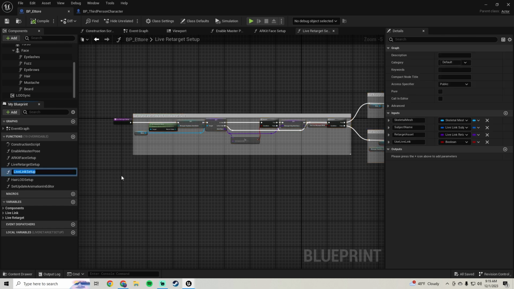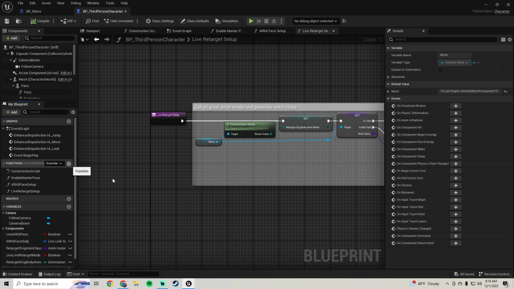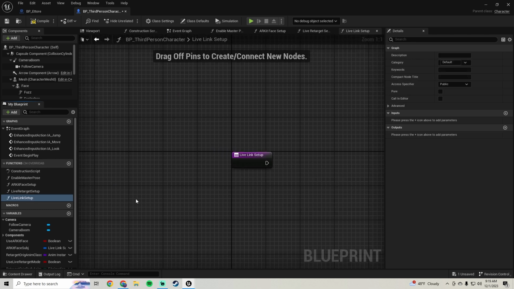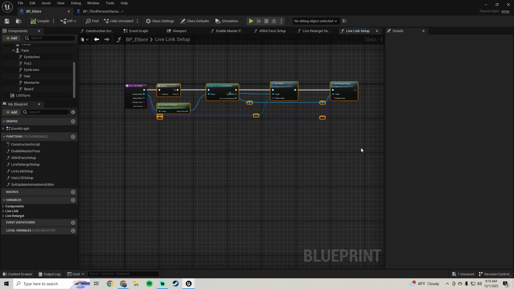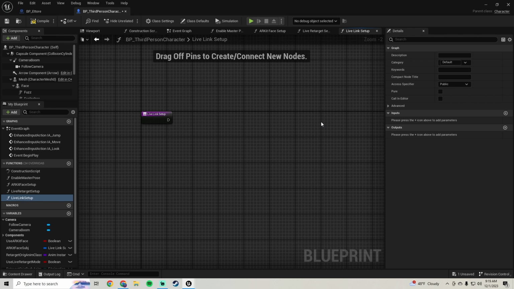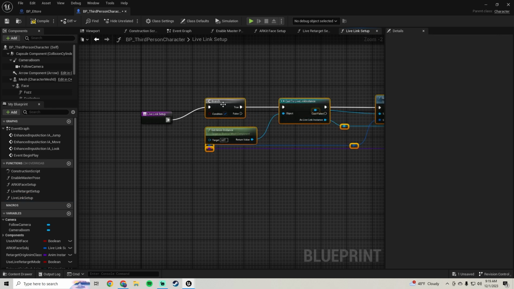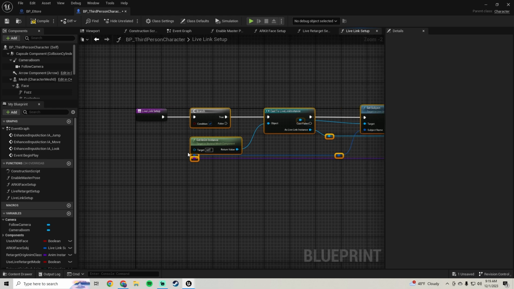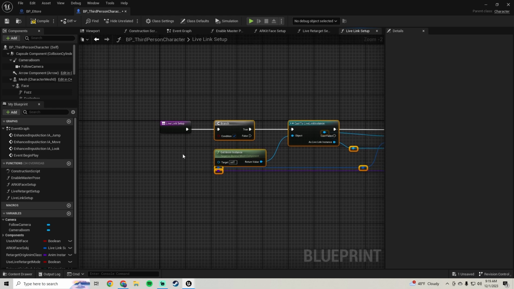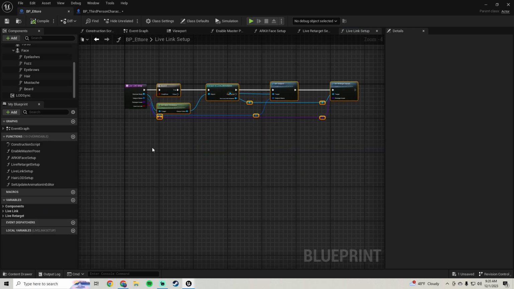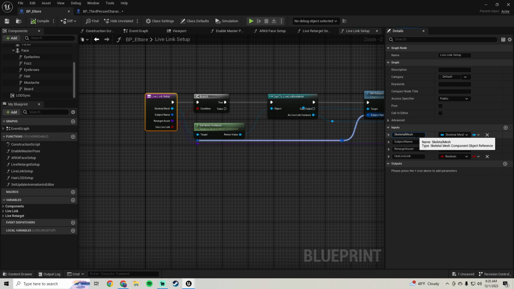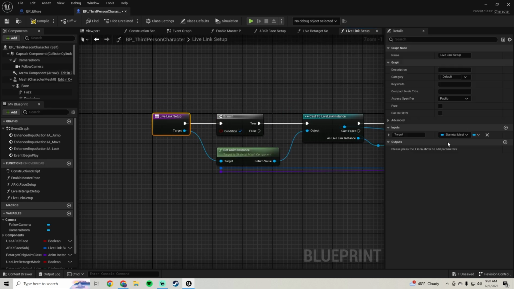So we'll go down to the next function, which is live link setup. We'll copy that, make the function, paste that in there. Then we'll hop into this and copy all of this over and paste it. And then we need to plug all of these wires into the input for this one. So we'll grab this one, plug that in, and then we'll hop over here and just copy the name skeletal mesh and paste it.